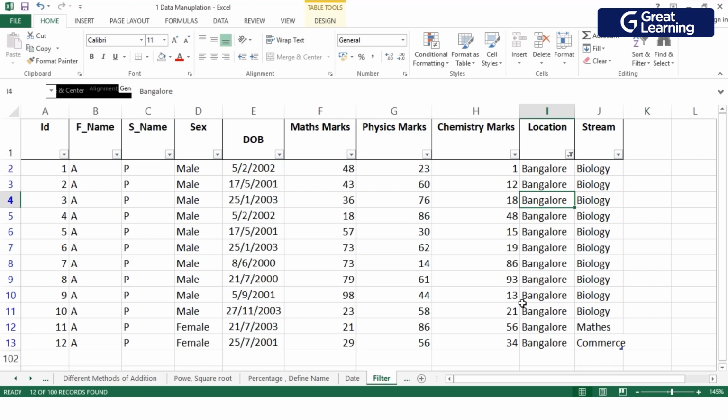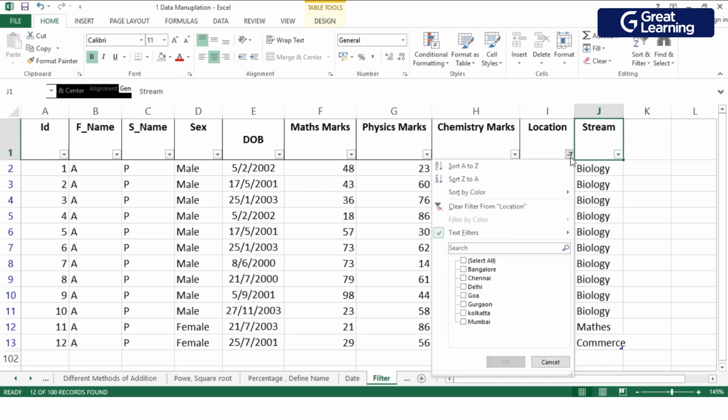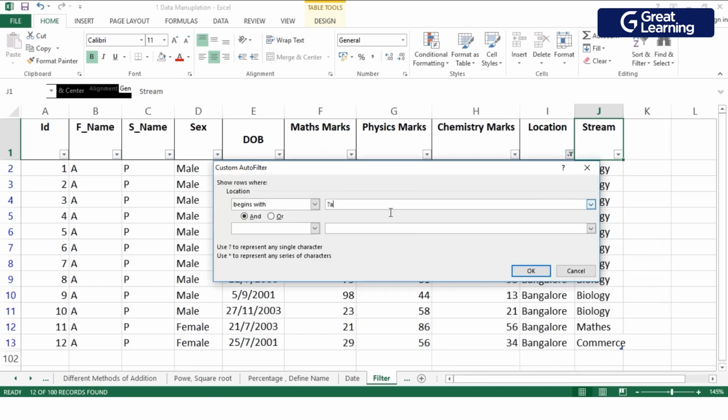Now, say for example, the situation which I asked you, like the names which are starting with double A. So how would you set the condition for that? You'll just have to select your column, go to text filter, make a custom filter, and here you'll have to write question mark A star. So what does that mean? That the second alphabet in that particular column should be A.